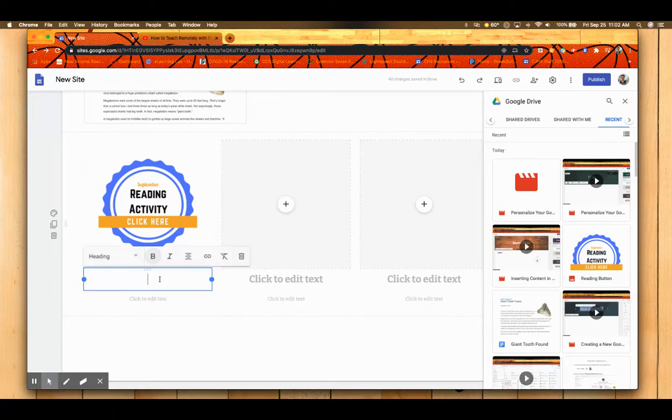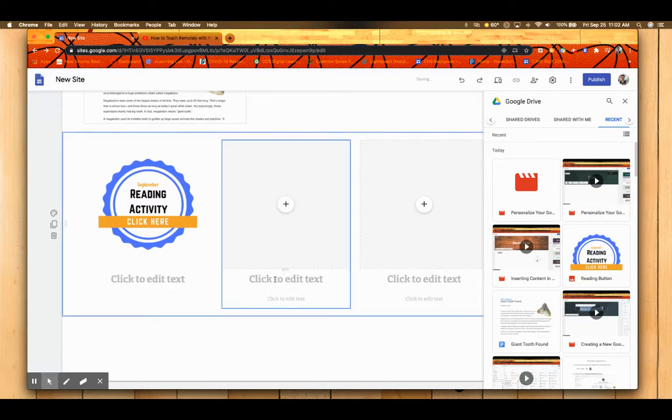And again, I can give it a title down here at the bottom, maybe a little more explanation. Or if I don't want these boxes, I can click into them and push the trash can and just get rid of it.